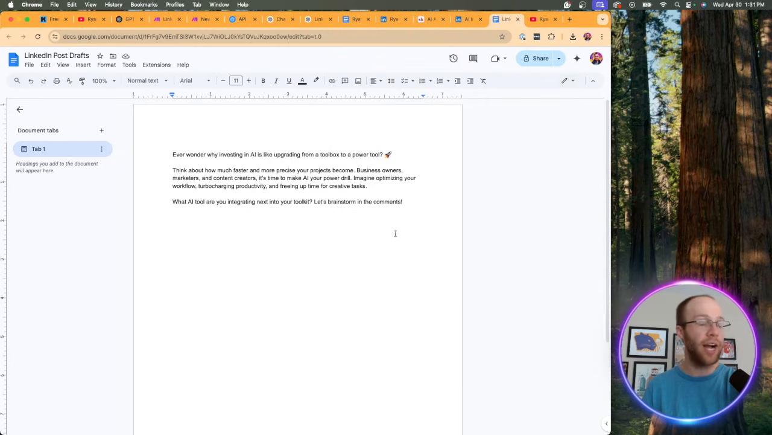Here's the Google Doc. So right here is the post that automation just generated. Ever wonder why investing in AI is like upgrading from a toolbox to a power tool? Think about blah, blah, blah. Now, this isn't going to be perfect. There's going to be some fine tuning involved, making sure that it sounds more like you. There's no dashes. We're limiting the emojis, right? All the little ins and outs of trying to humanize our AI content, but this automation did work.